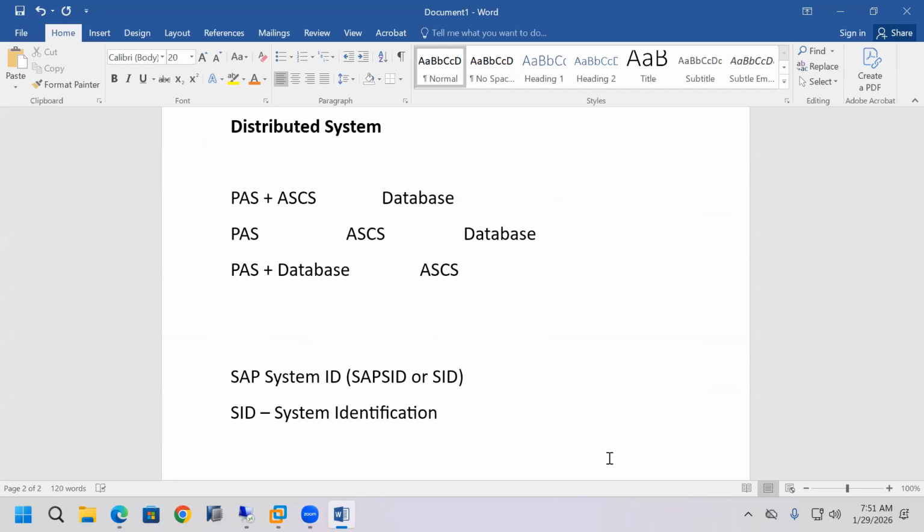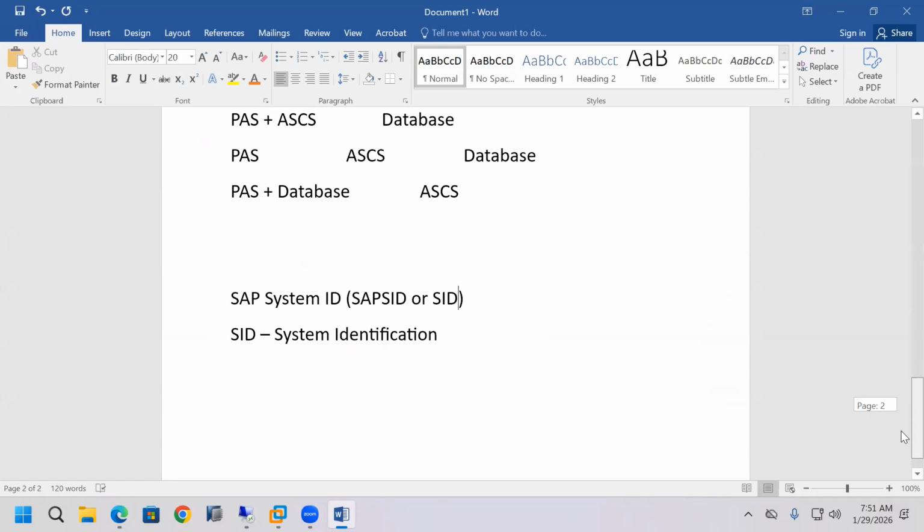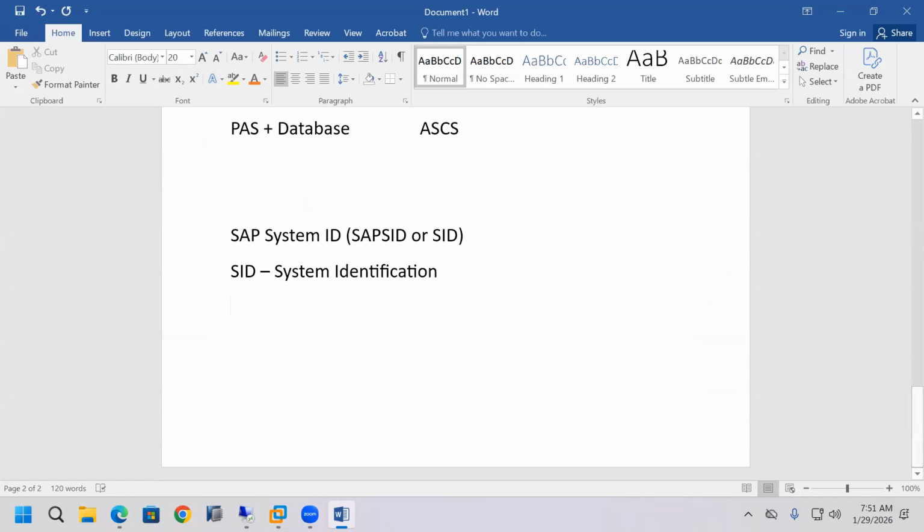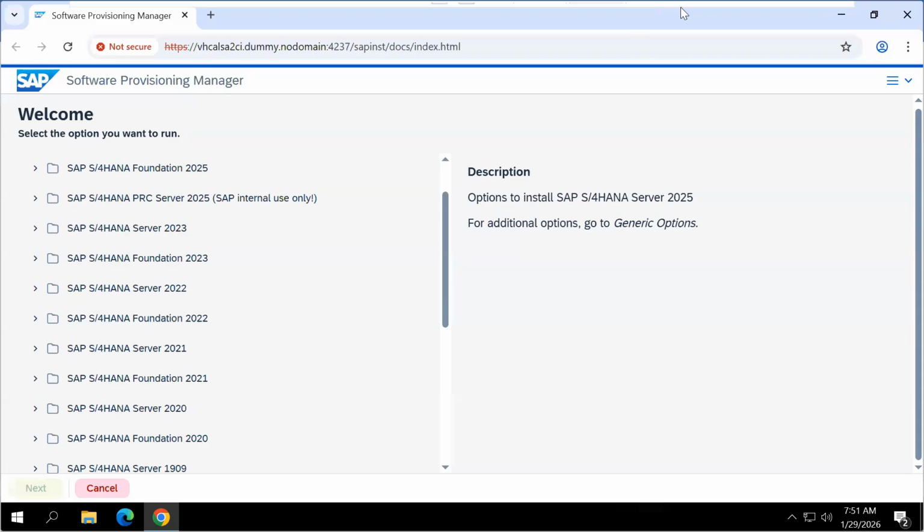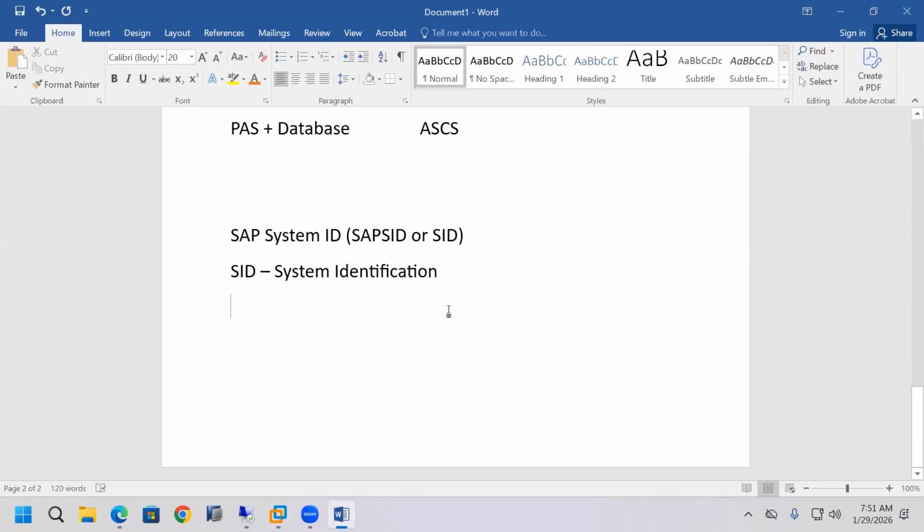What does this SAP SID mean? We want to identify our system. How to identify your SAP system? By using the SAP system ID. For example, NWA, ECD, S4D, like that.